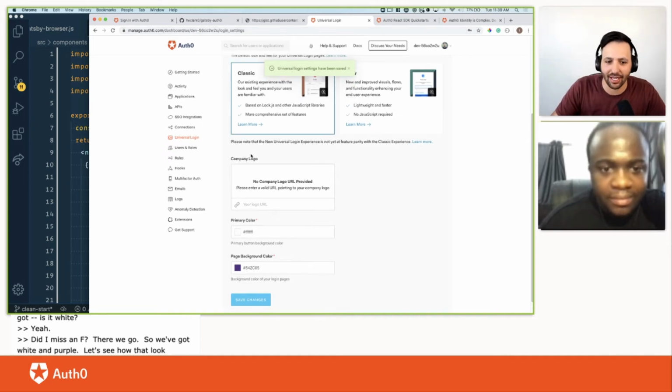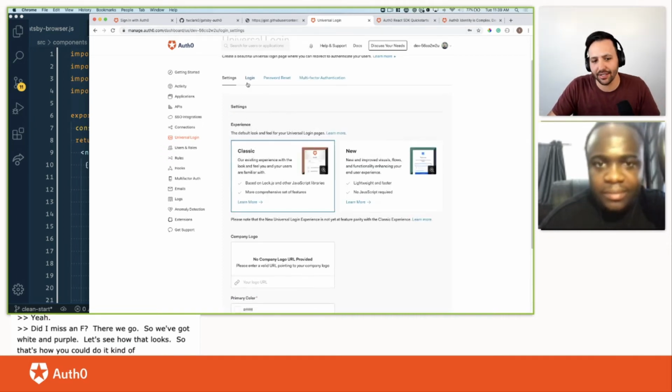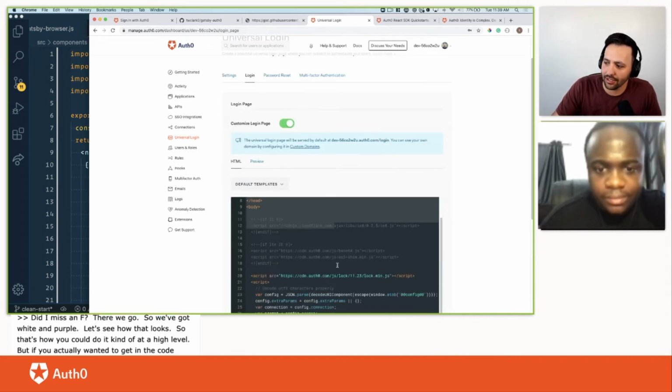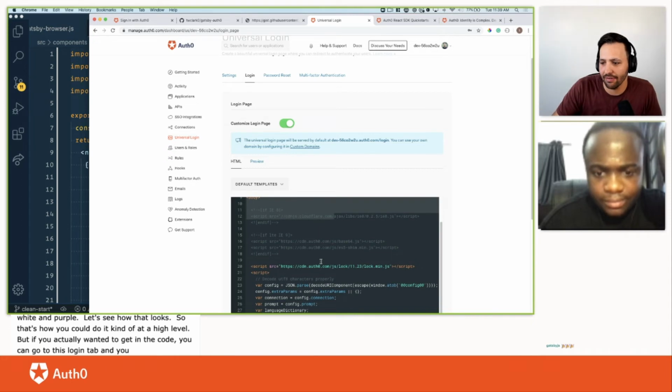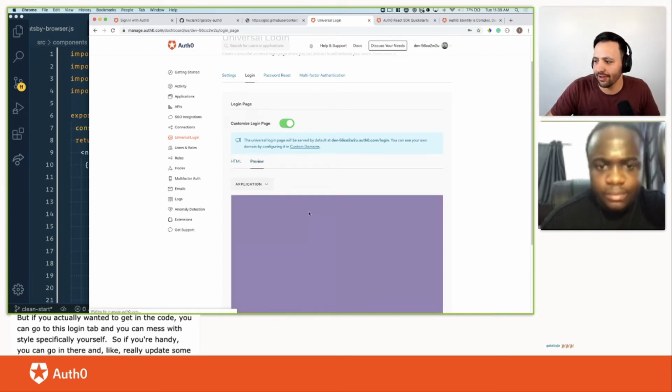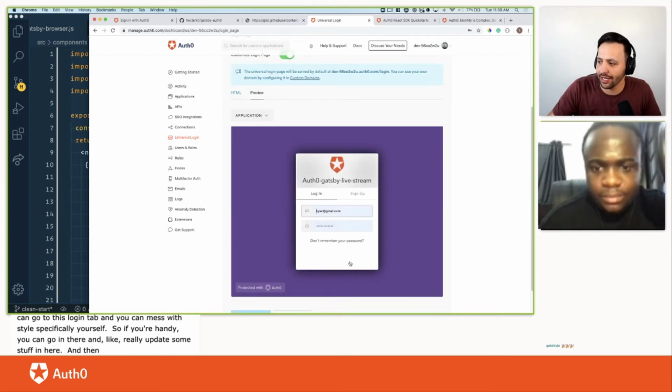So that's how you can do it at a high level, but if you want to actually get into the code, you can go to the login page, this login tab, and you can actually mess with styles specifically yourself. So if you're handy, you can go in there and really update some stuff in here. And there's even a preview page you can see. So there you go. Oh, our button's actually all white. So that's probably not going to work. Let's go.